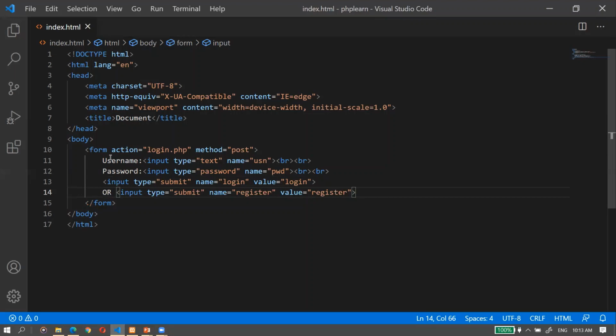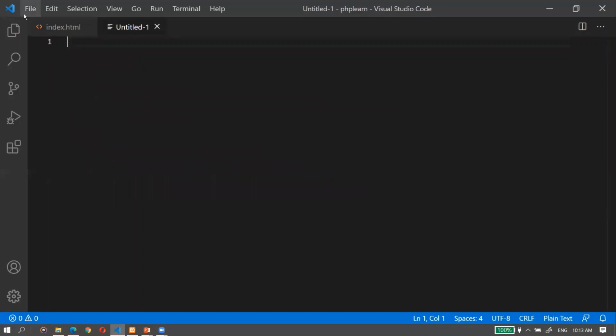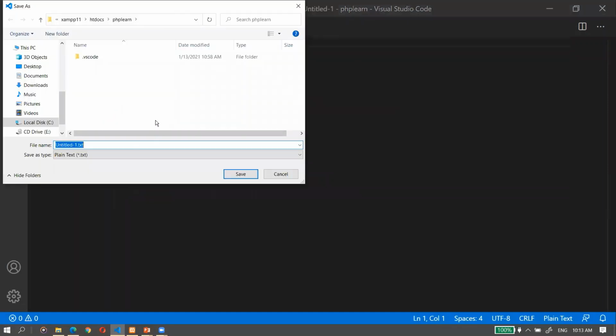We will save this, and now I will create one file which is login.php, so that once the user presses the submit button, this validation will happen, and this database connection we are going to make in this login.php, right? So let's create another file, login.php.